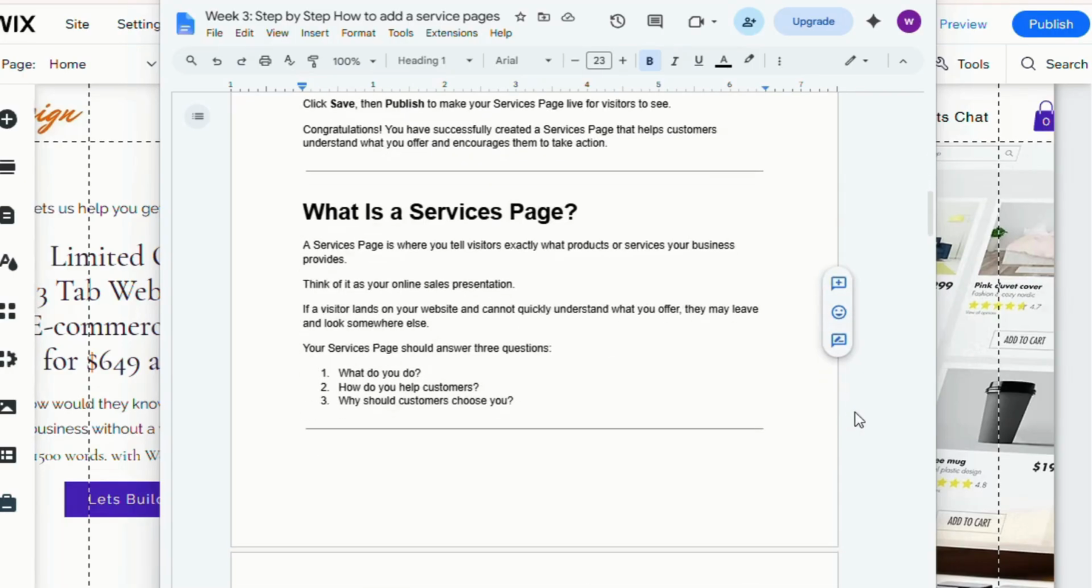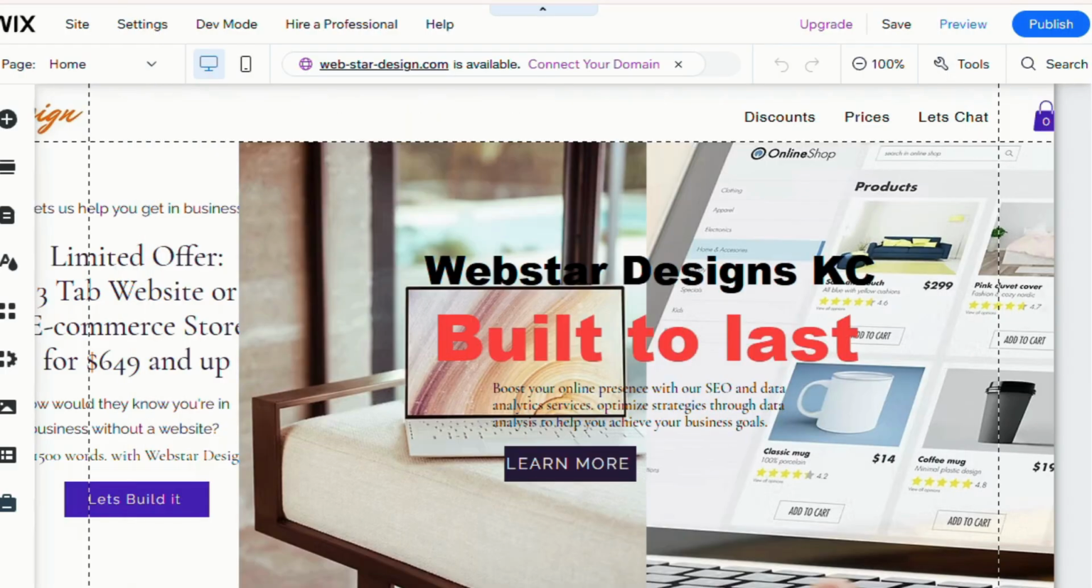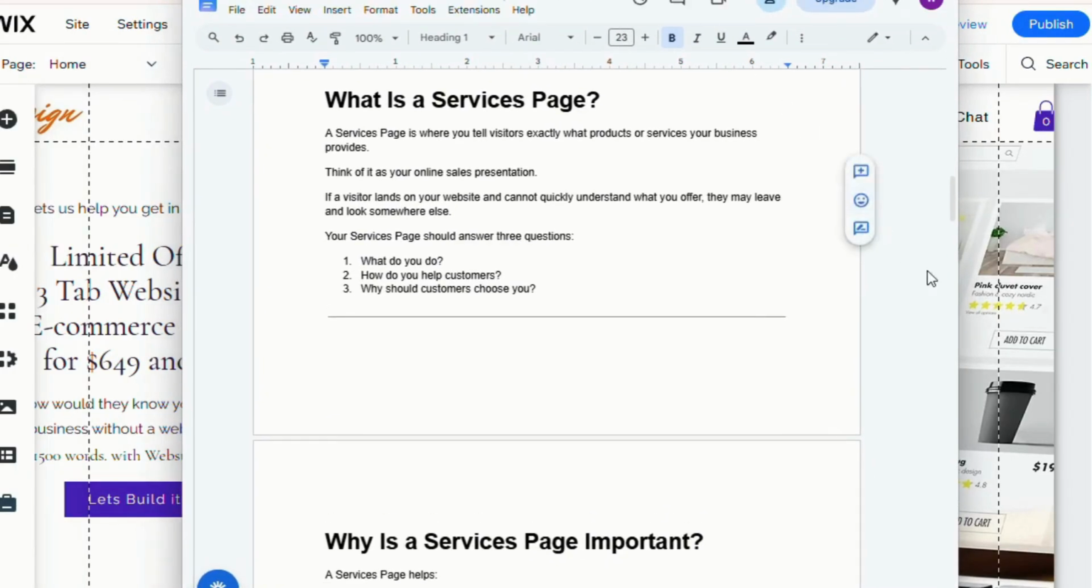And as you scroll down, I want you guys to read this. It's going to go into detail what a service page is. A service page is where you tell your visitors exactly what products and services your business provides.